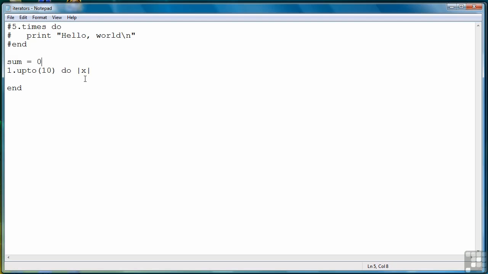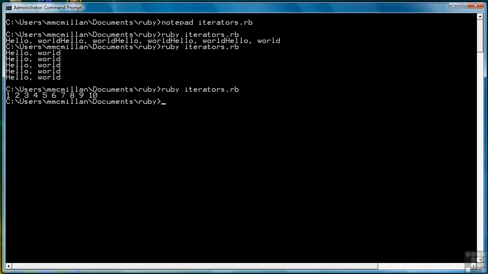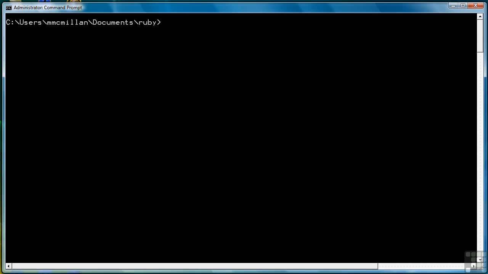Set sum equal to 0. Inside the body of the iterator, the loop, add x to sum, and then at the end we can print out the sum. Let's clear the screen and then run the program. And there's our sum, 55.